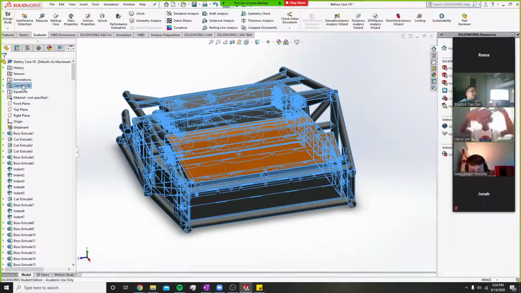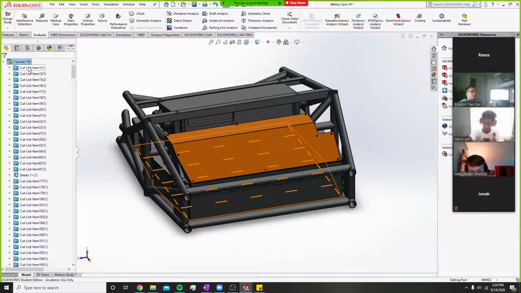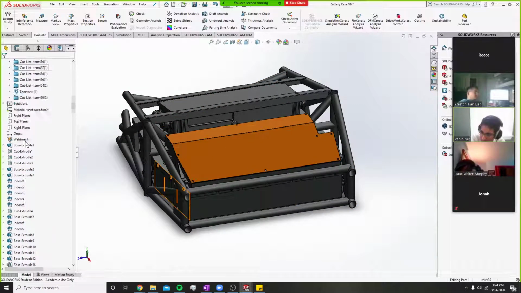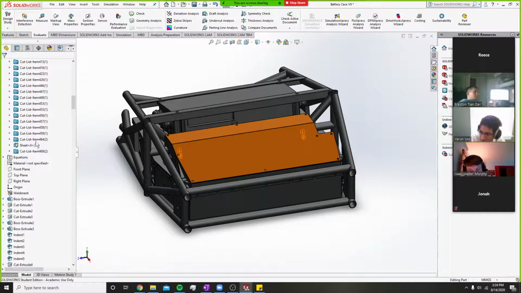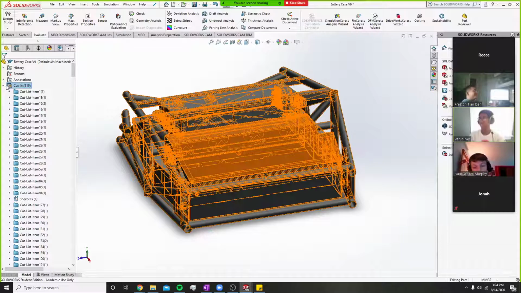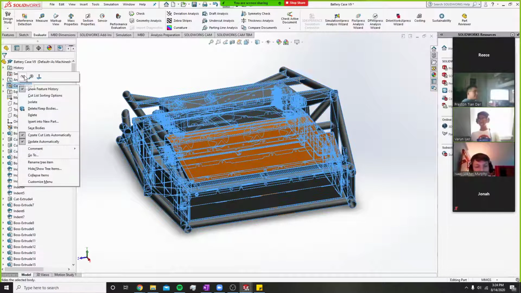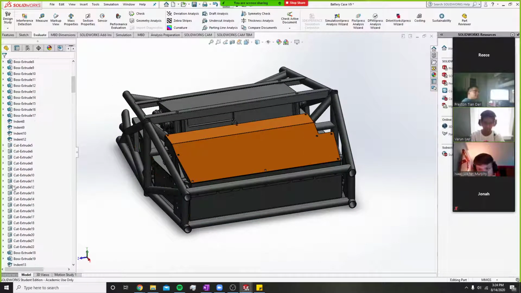It's much easier to do it this way, because if you want to unhide every body, you have to go through and find the specific part, and there's 469 of them. Yeah, that makes sense. It's easier just to do it from the cut list, than trying to go through the timeline here and figure out which body is what. So yeah, this is the way you want to do it here.